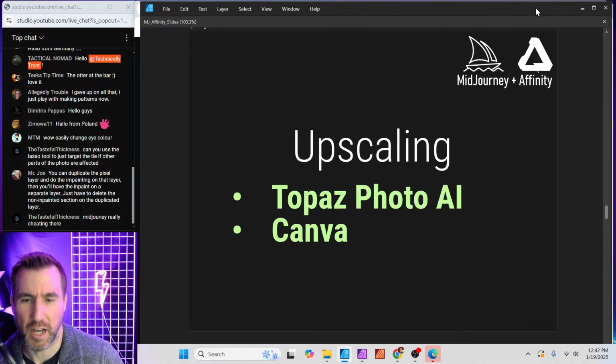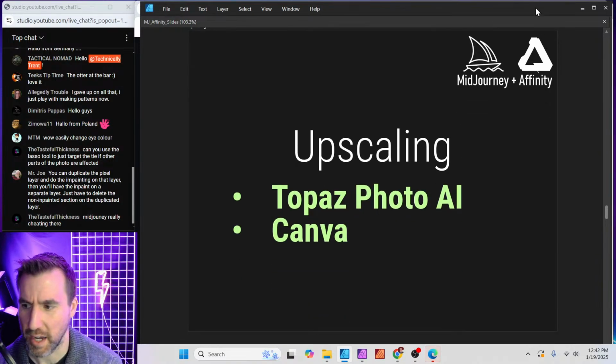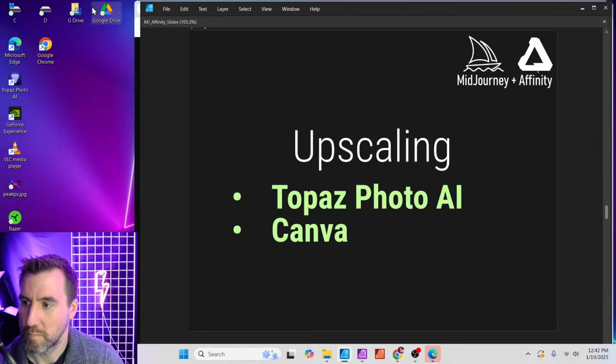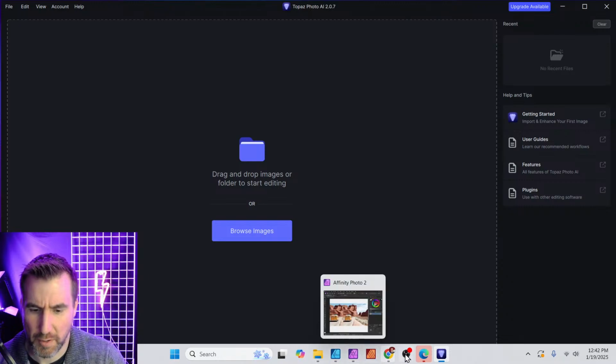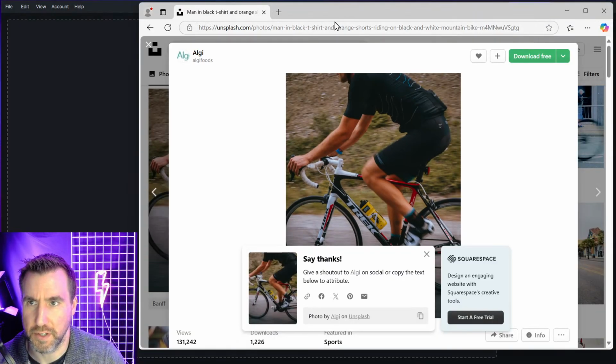Something that's asked a lot is upscaling. And I thought I would talk a little bit about that here. Two tools that I use often are Topaz Photo AI and also Canva sometimes too. Now, I'm not sure if you guys use Topaz at all. Let me start it up here. I have it somewhere. Where is it? Yeah, here. So Topaz Photo AI, let me go to the website.